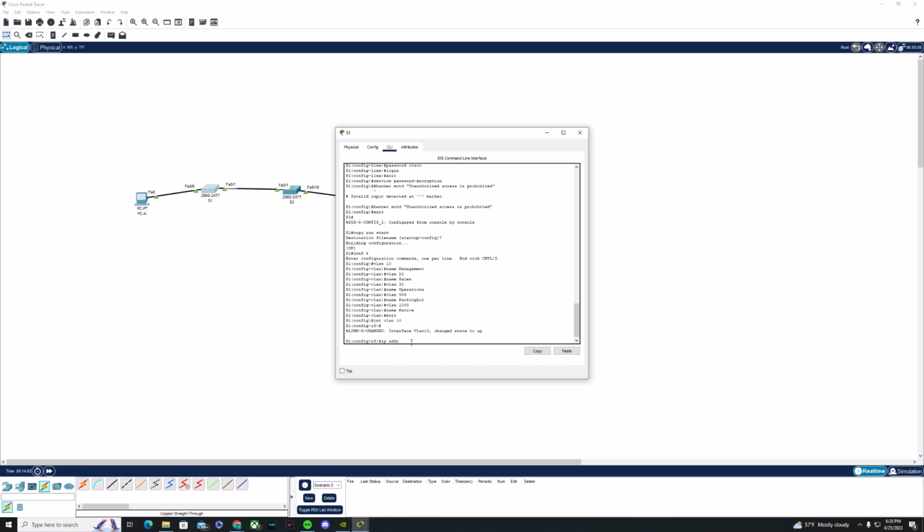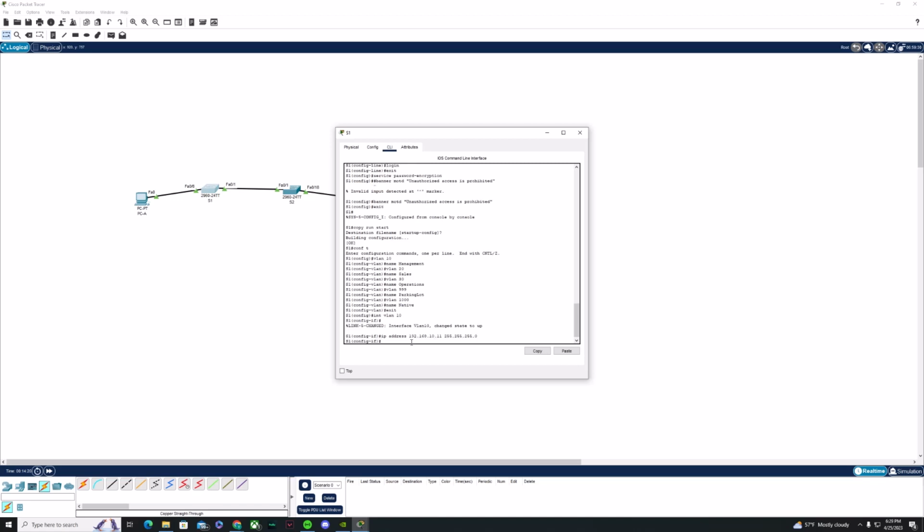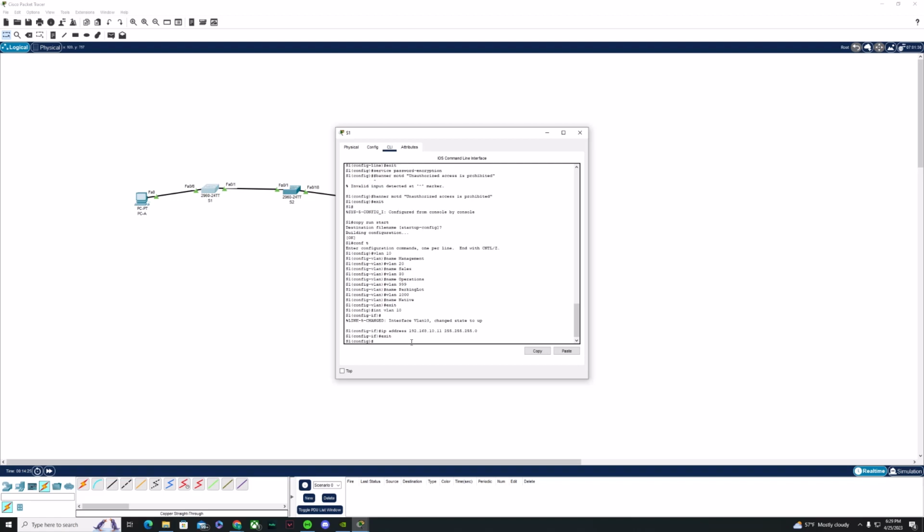So we're going to do IP address 192.168. This one's going to be 10.11. So we'll do 10.11. Then we'll do a subnet mask of 255.255.255.0. Alright, go ahead and press enter. We're going to give it an exit. Cool, and then we'll go ahead and continue on to VLAN 20.